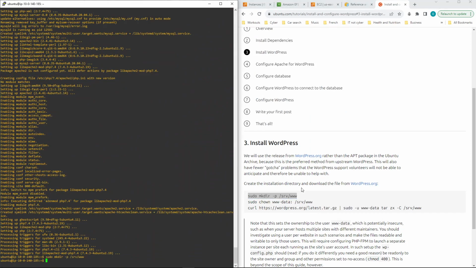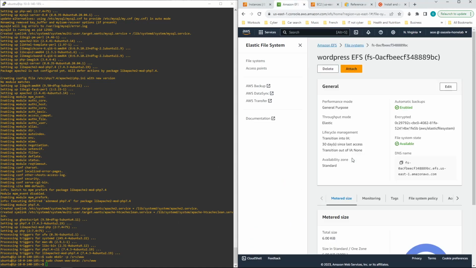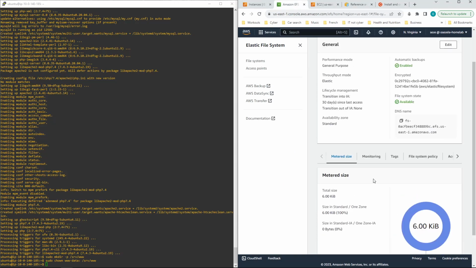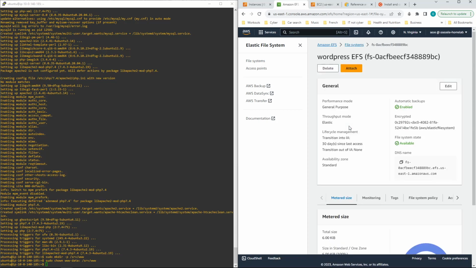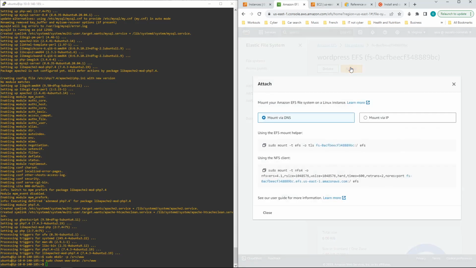This one is to create the parent directory for WordPress. But before I run the next command, which will download WordPress, I have to first of all mount this directory to EFS. So I'm going to mount EFS on this directory, and make it a permanent mount as well, so it persists even after I reboot the instance. To do that, I open up the EFS and select attach. Then I'll just copy and paste the command because I'll be mounting via DNS.